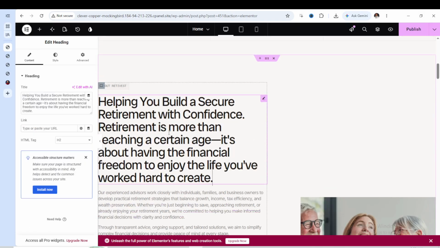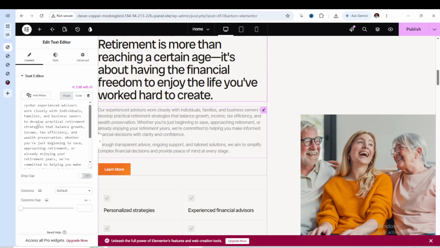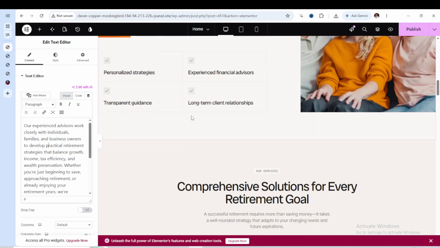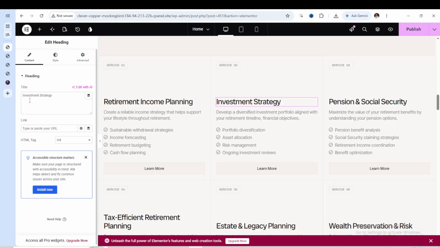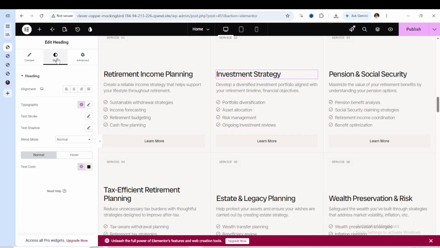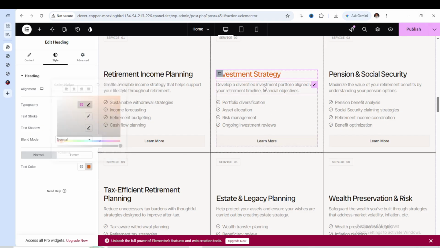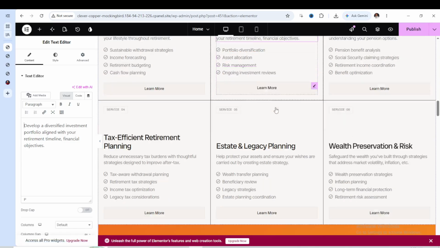This text, any text you want to change, just click on the text, come here, and change it to anything you want to write. Just click on it, and you can change any text at all. If you want to change the color of that text, click on style, see the text color, and change it to any color of your choice, your brand color. Same way, that is how you do any text. So that this video will not be long.